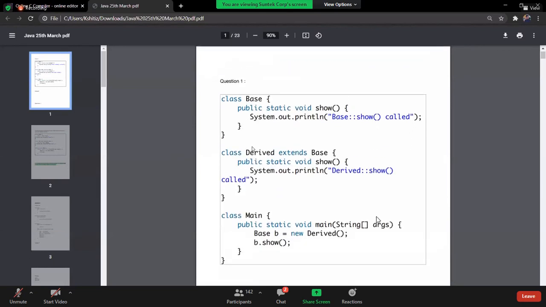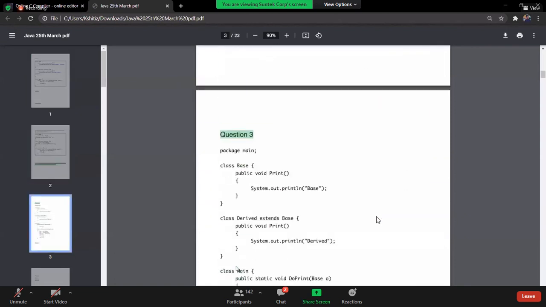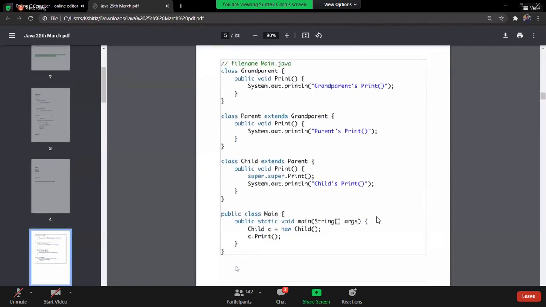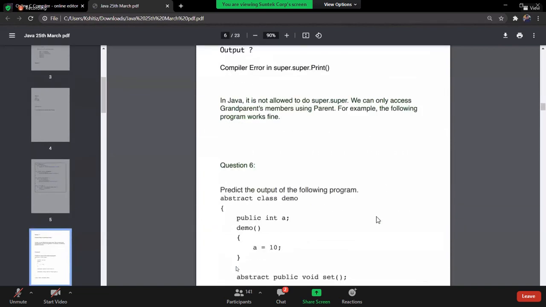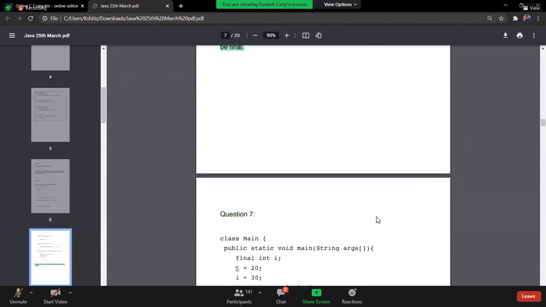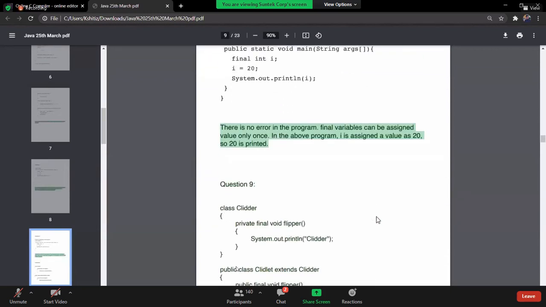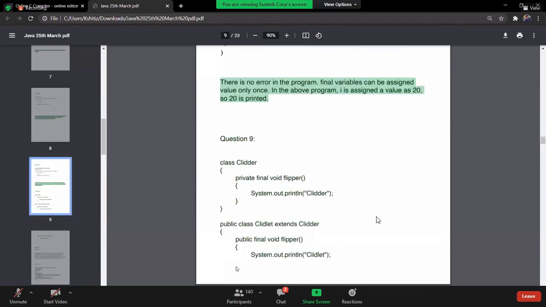Correct. This was the one. So what is the answer? What was the answer for this one? If you guys remember, that's the same case applied for this as well. Correct. Yeah, I guess this was not the one. Yep. So this was the one.